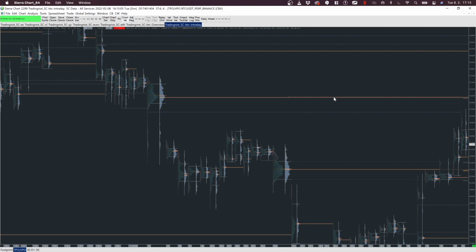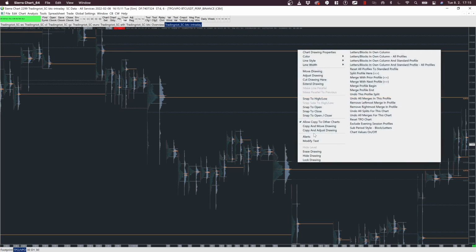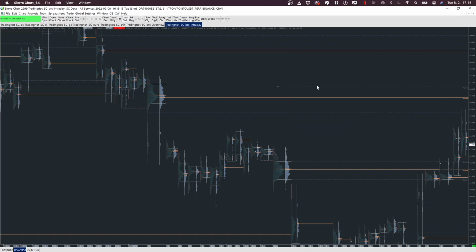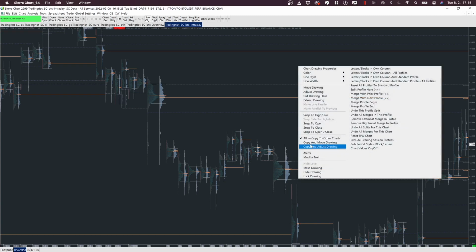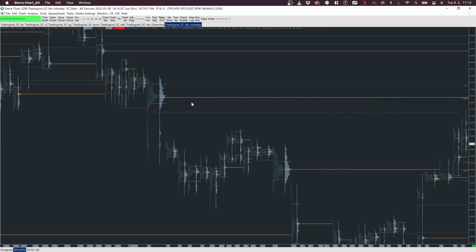looking composite profile. So once again, you have the composite point of control, you have a composite value area high, which is going to come here, and you have your value area low that will be sitting around this level.